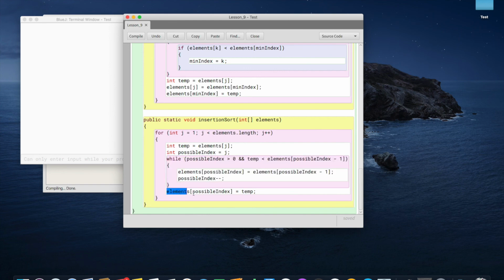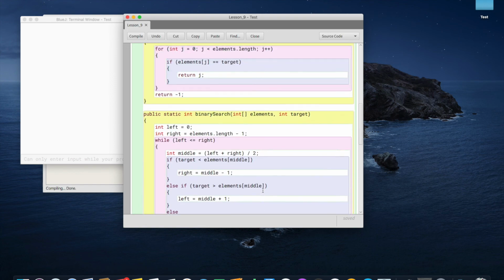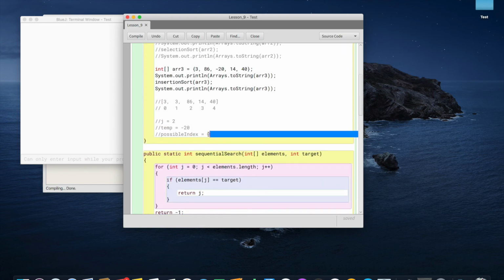And then we're over here. Elements at possible index equals temp. So elements at possible index, which is 0, is set to -20. Pretty simple. So let me just readjust the array since we messed quite a bit with it. All right, and see, these first 3 are already sorted.